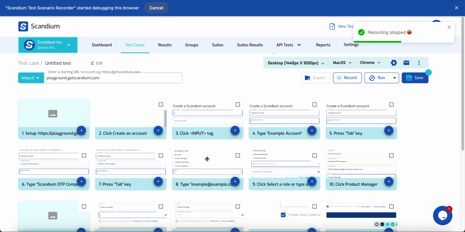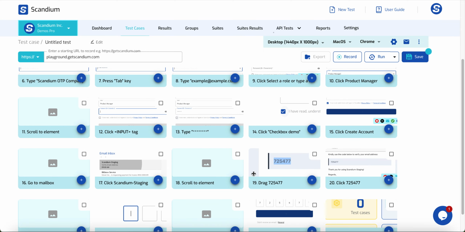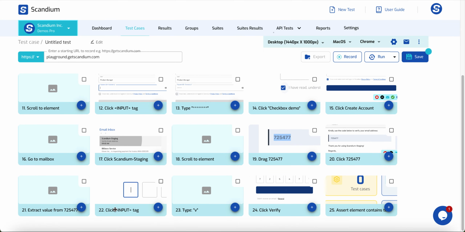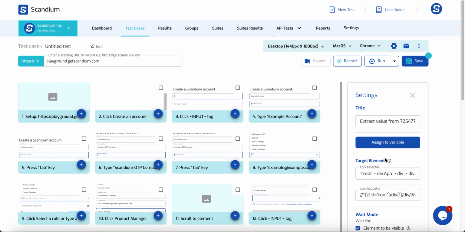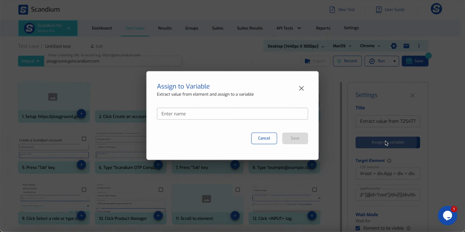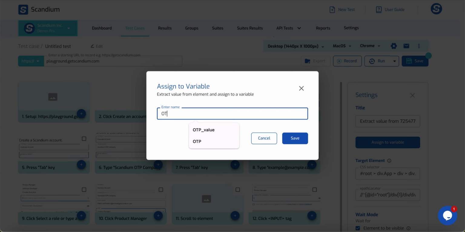So now back to the list of steps. What I want to look for is a step where an extraction of variable was done. So this particular step, you can see extract value from this. Now I'm going to try to edit the step. Remember I said a variable has been created automatically. We just need to assign that step now to a variable. So assign to variable. I'll name this OTP field.